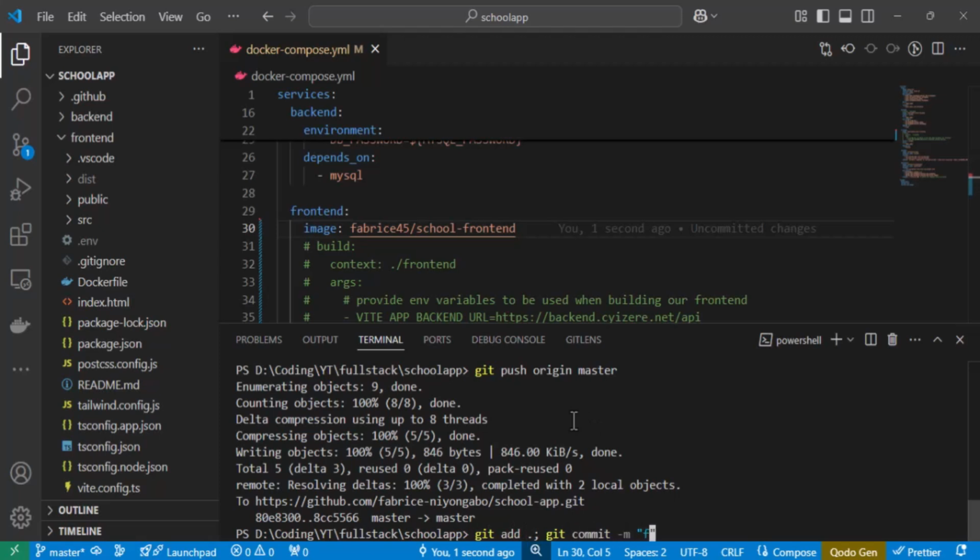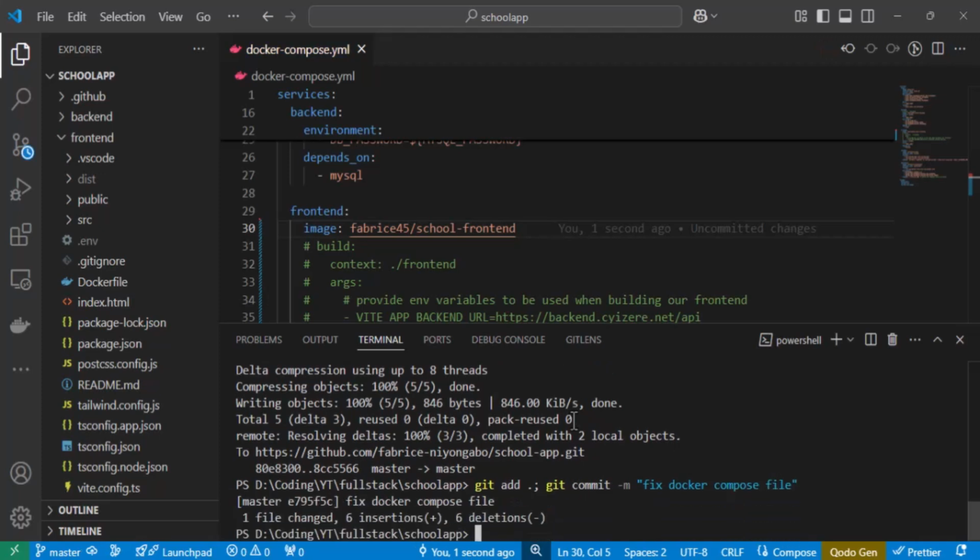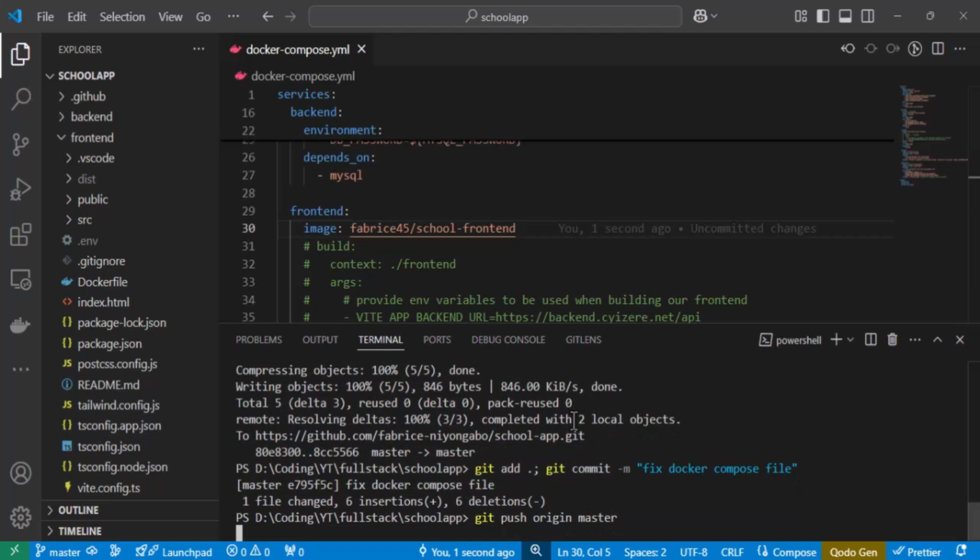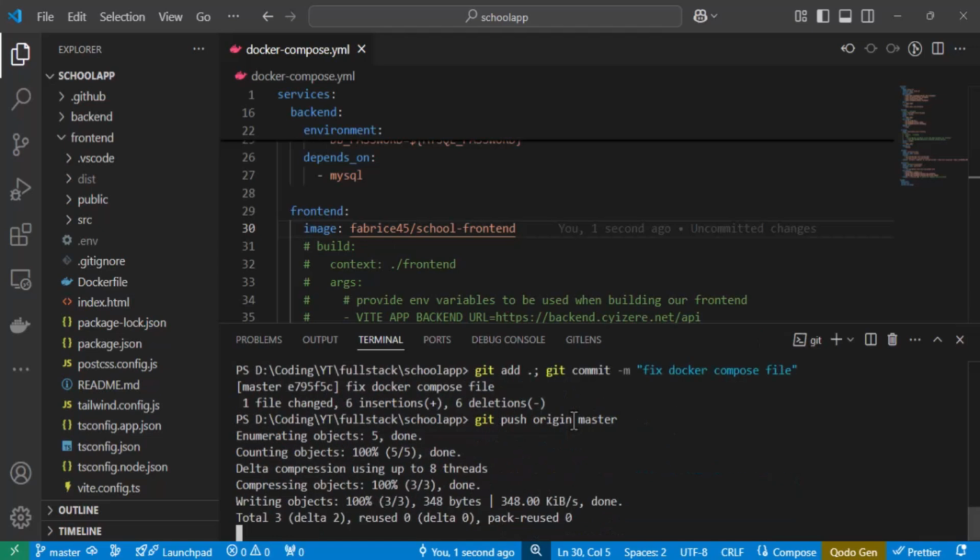Fix, let's say fix Docker Compose file, and let's do git push origin master, and we have pushed everything.